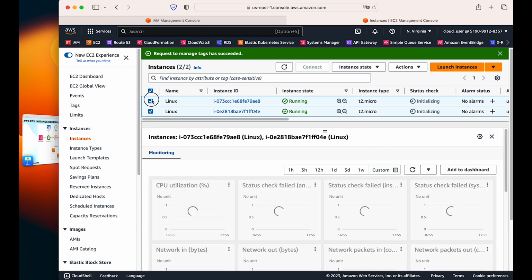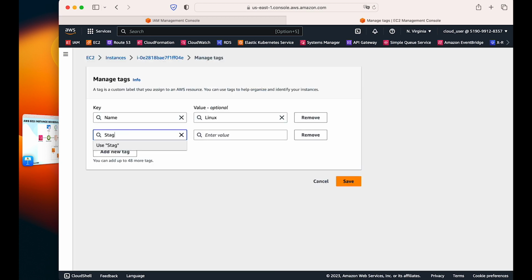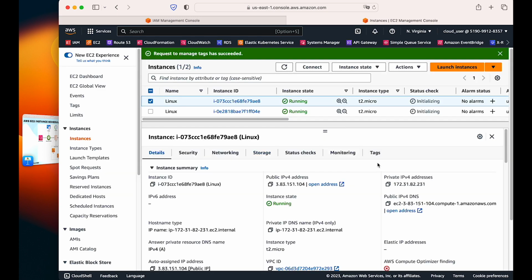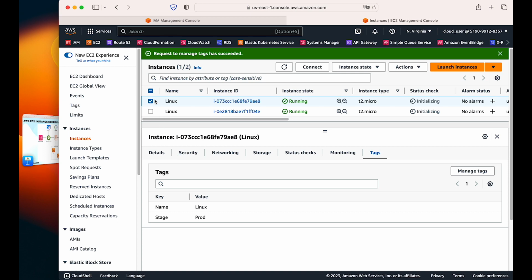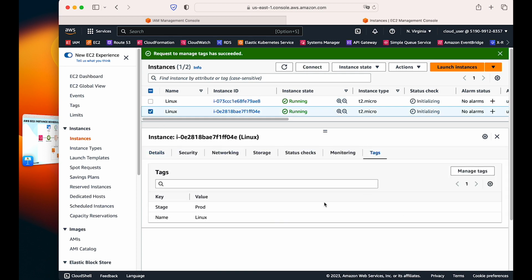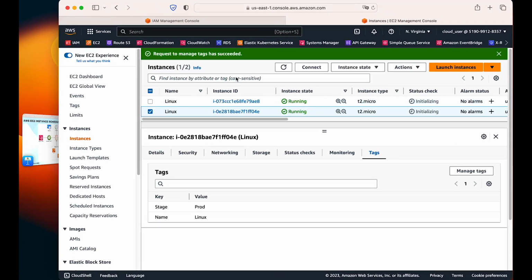I will select the second instance as well and give the same tag. I will add a tag called stage, and here it is prod. Now both of my instances have been tagged with production. I am assuming that both of the instances are production instances. That's why I have tagged with prod. Now my EC2 instances are spun up. Now what we have to do, we have to create one resource group with the EC2 instances.